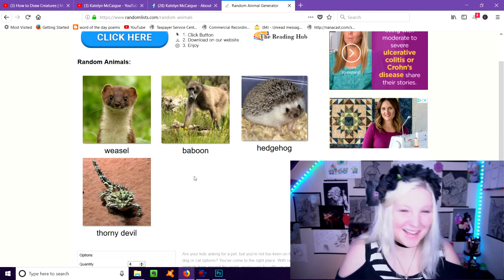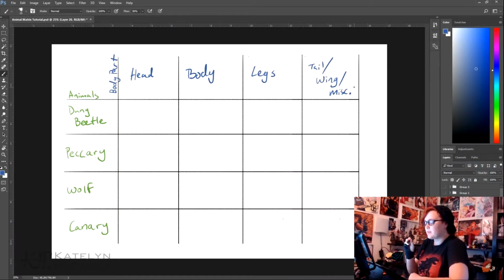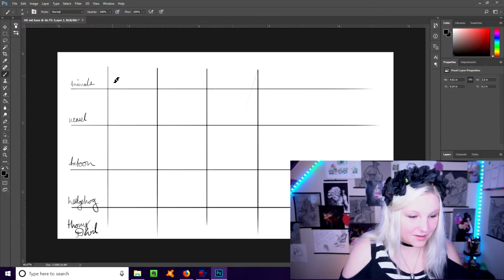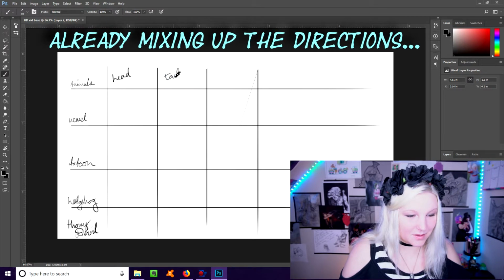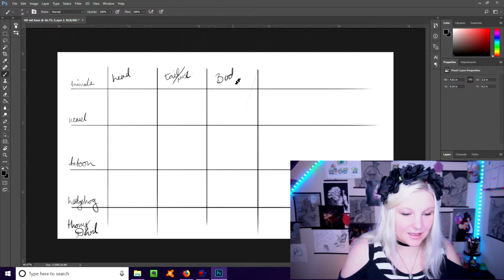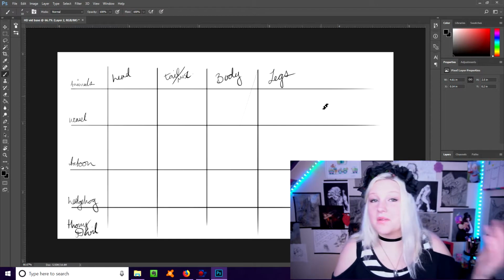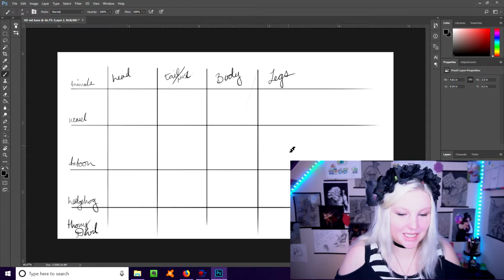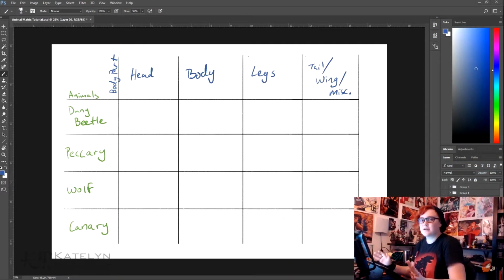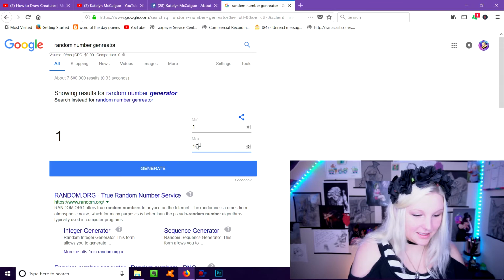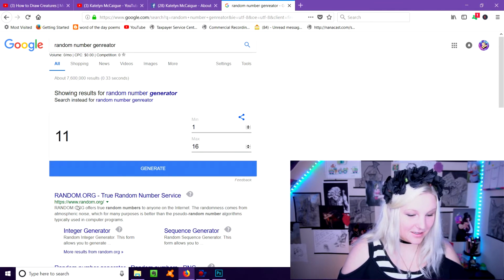Ooh. Cool. So I have my body parts set up. I have head, body, legs, and then I have tail, wing, or miscellaneous. So we have the head, the tail. I totally am doing this, whatever. Miscellaneous. Body, and legs. I'm apparently terrible at following direction, but I'm trying, okay? Alright, so I have a random number generator set up, and that's going to help me pick the different spots, and I have it set from 1 to 16 since there's 16 slots in here. Max is 16, and generate 11.